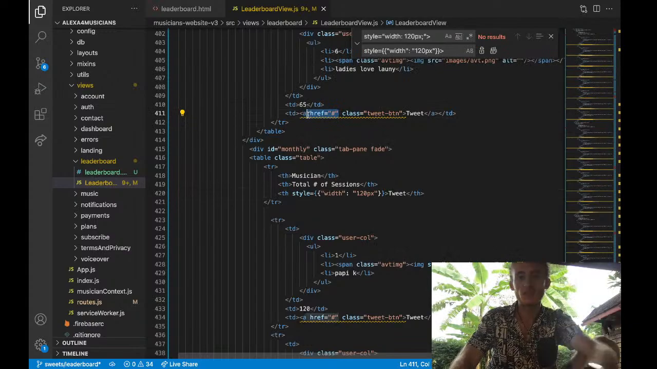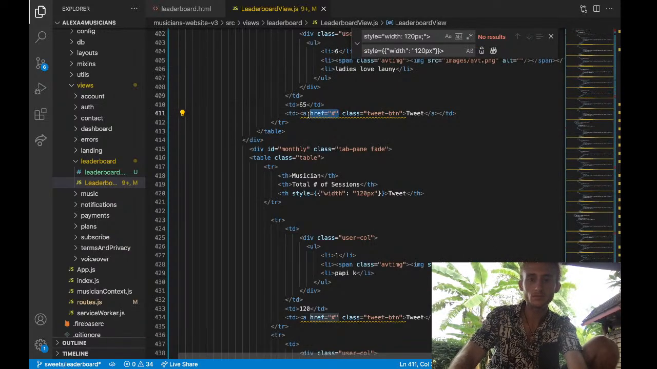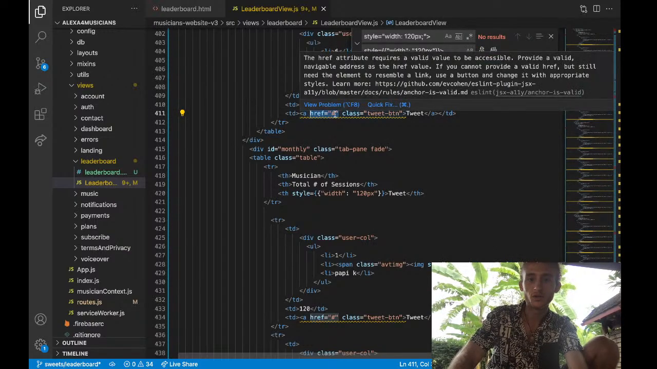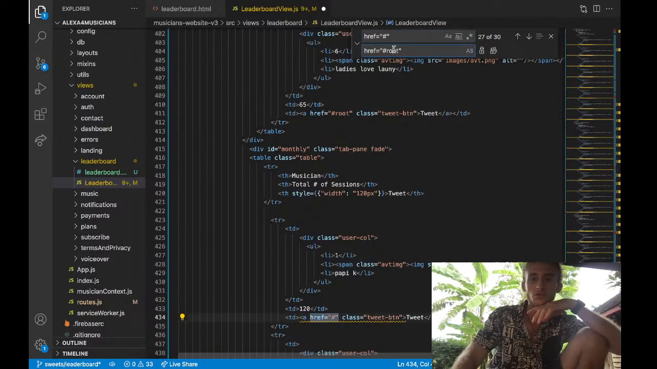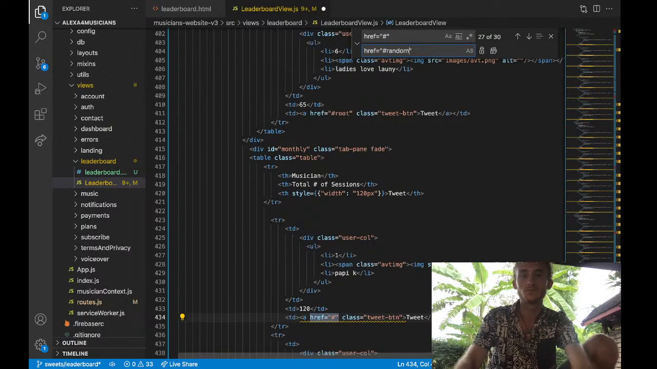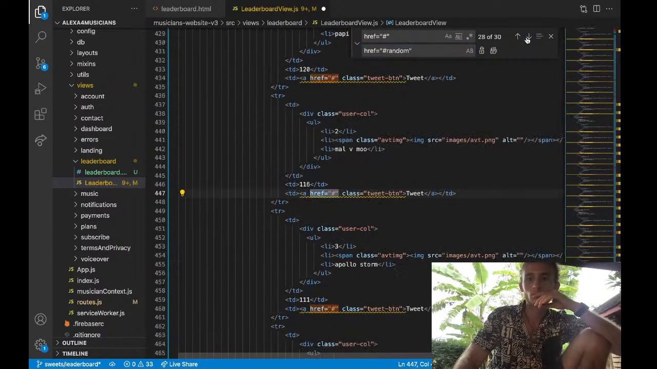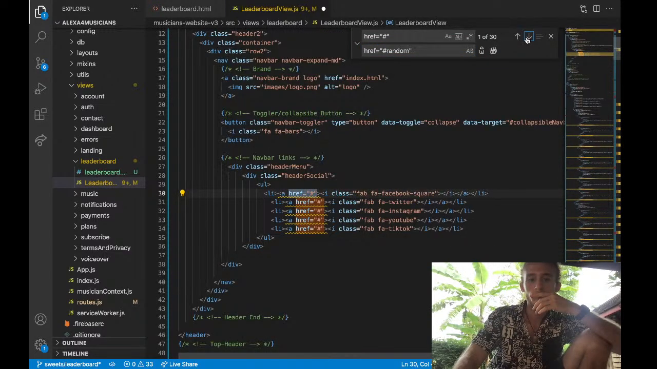Okay, it doesn't like that our href doesn't go anywhere. What if I say root? There we go. Okay. So we're going to do the same thing for any hrefs in our buttons. It doesn't like the hashtag. I don't really care where it goes, so I could even make it hashtag random. Replace, place.